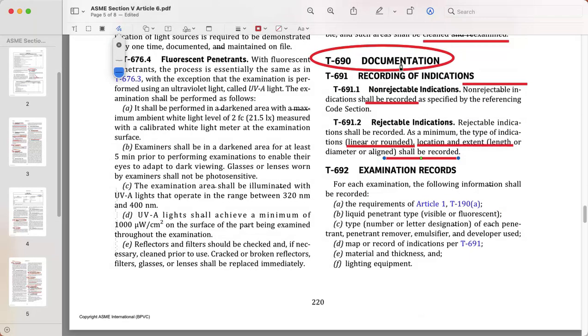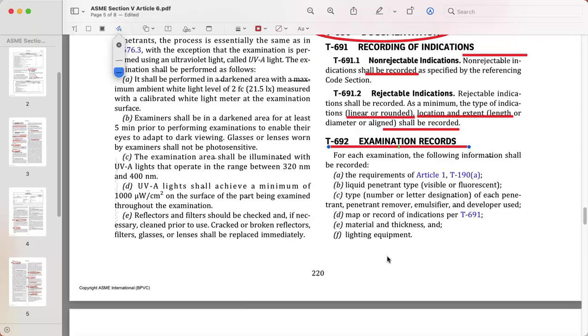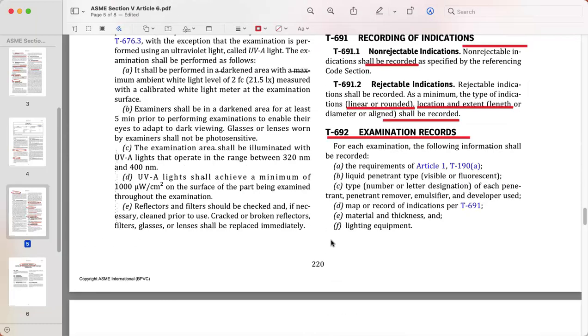And the next paragraph of documentation is examination records. By the name itself, we can say it mentions what records must be available after the examination. It says the requirement of Article 1, what kind of penetrant we are using, what type we are using, and that we should have the record of the map of the indication. It says the material thickness, lighting, equipment. So it gives an idea.